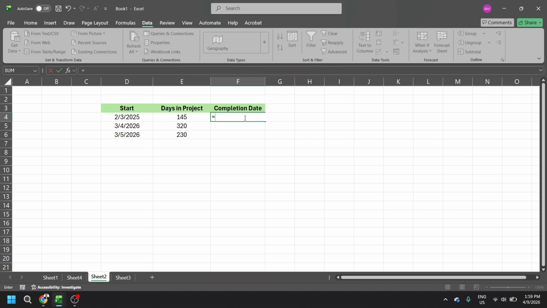Enter an equals sign, then type Workday, followed by an opening parenthesis. Next, point to or click the cell that contains your project's start date, then type a comma. Now point to or click the cell that contains the number of days you want to add, then type the closing parenthesis. It should look like this conceptually: equals Workday, open parenthesis, start date, comma, days, close parenthesis.